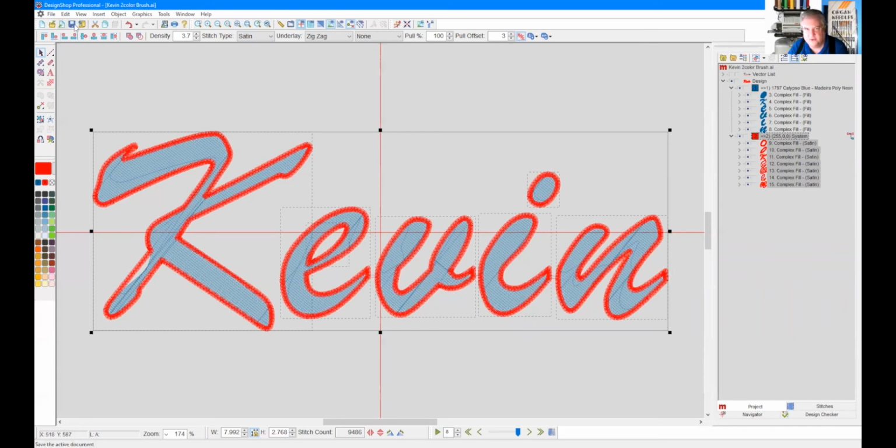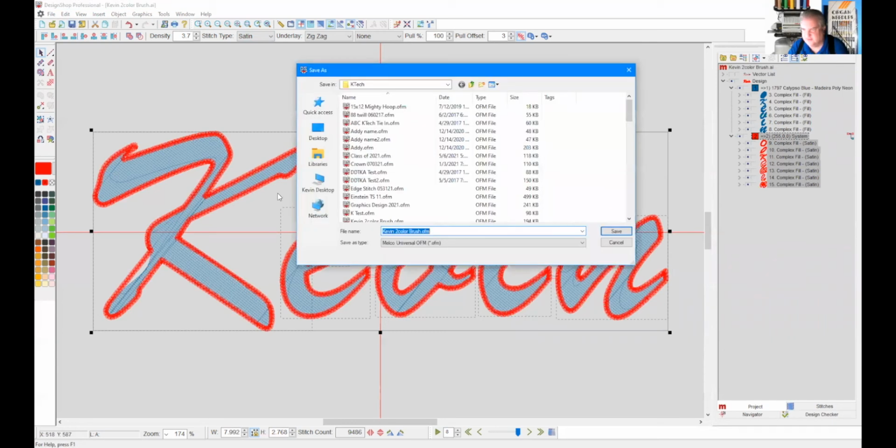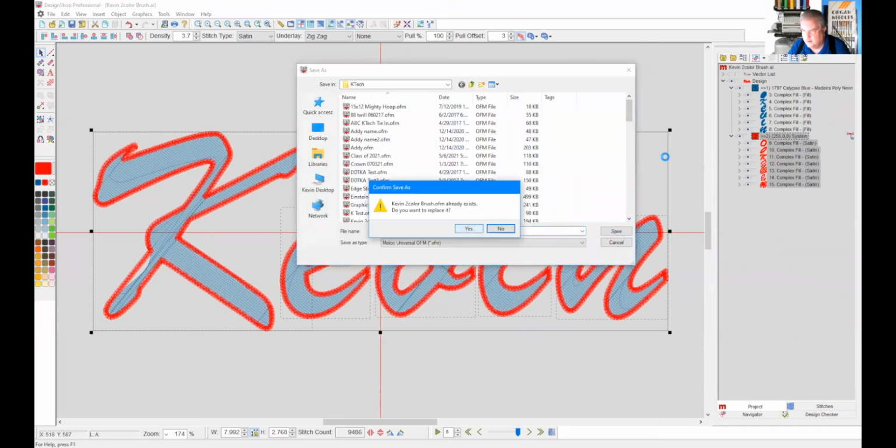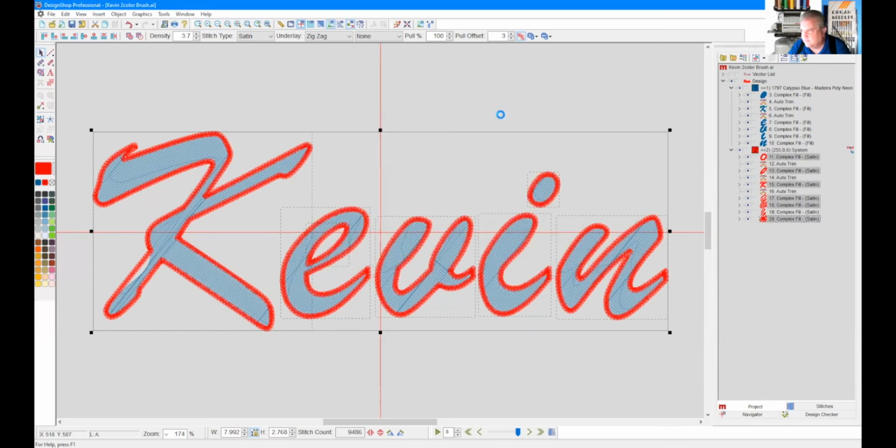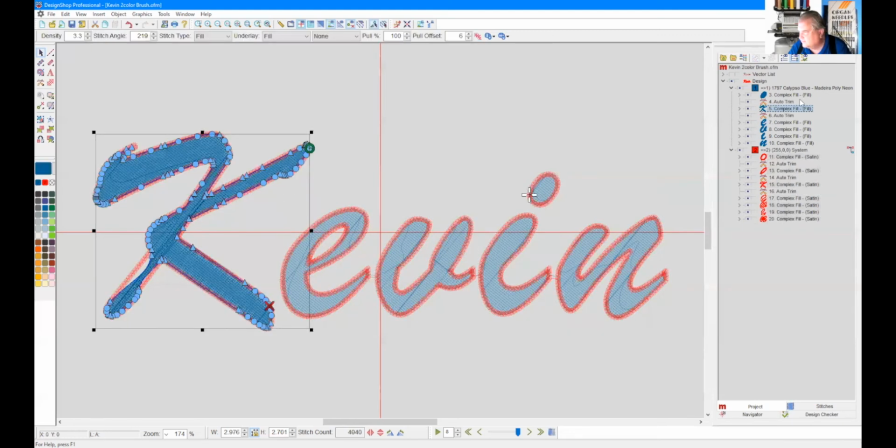So now I'm going to make sure you save your work, so you have all that, in case something happens. So now we got to set up the stitches. We got the density and all that kind of stuff. Everything's out of order really right now because we definitely want the K to start first. Let's fix that right now.